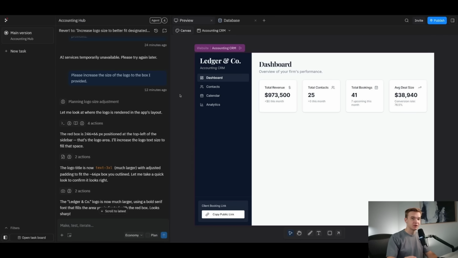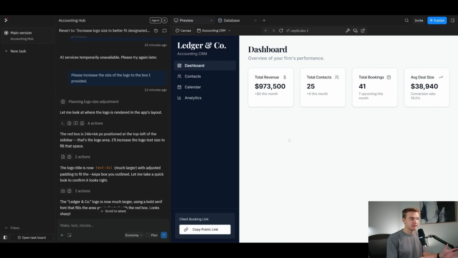So the next feature that I want to showcase, which I think is pretty big, is their multi-artifact support. So previously when we built out an application on Replit, it was really meant for one thing. We built out our one CRM system for our internal use. We built out our one main landing page website for clients and customers to see.